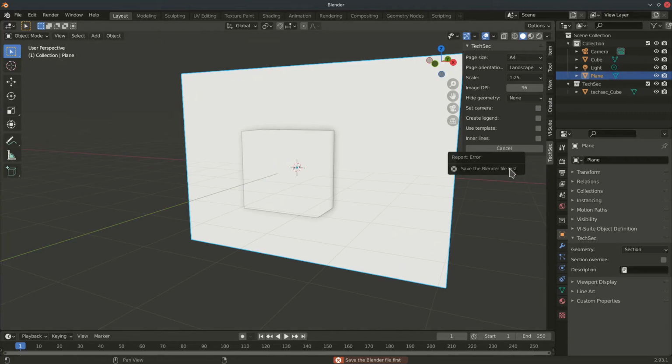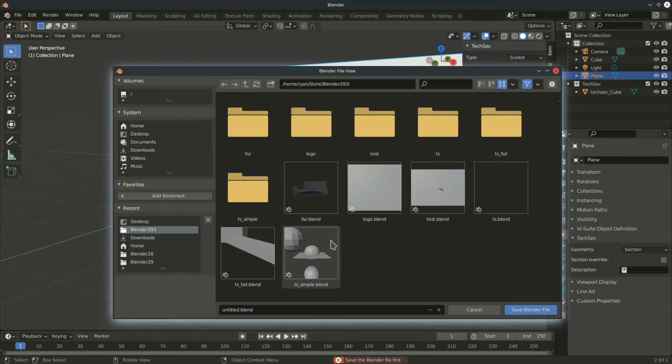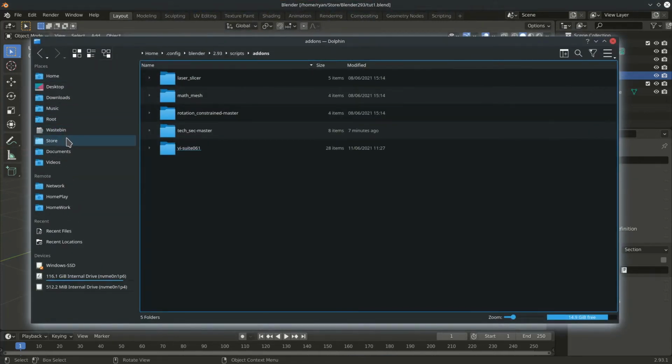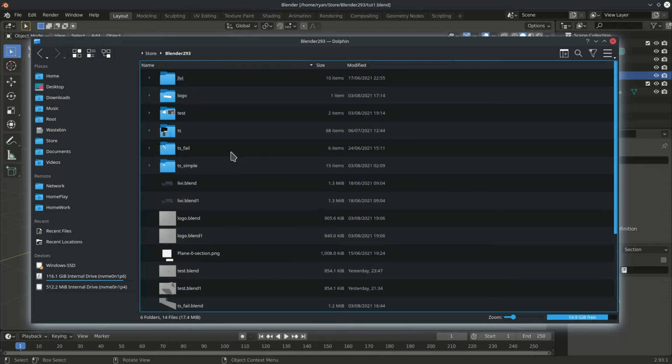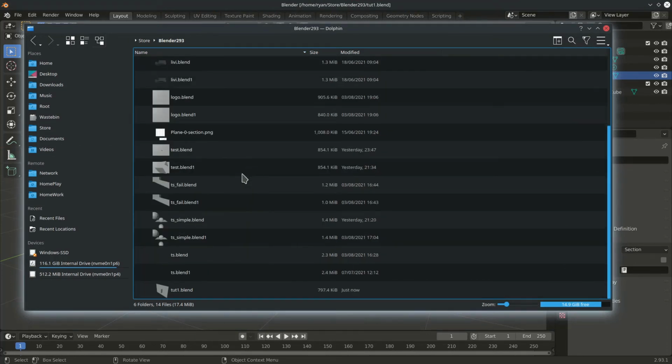Now when I click that, it says save the Blender file first, and that is important. So I'm going to save this Blender file. I'm going to call it tut1. Now that's important because I've saved that file in my Blender 2.93 folder. If I come into that folder, I can see I've got my tut1 blend file.